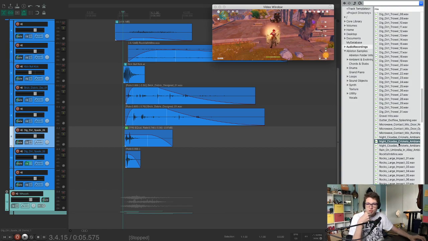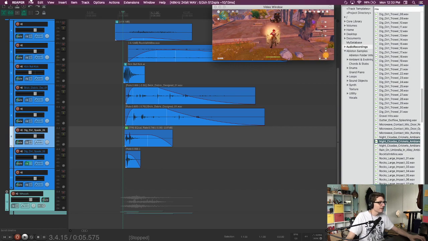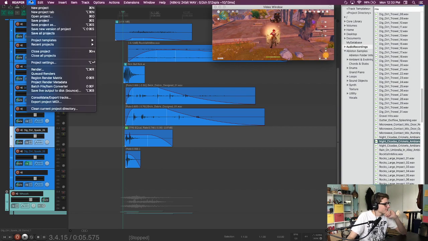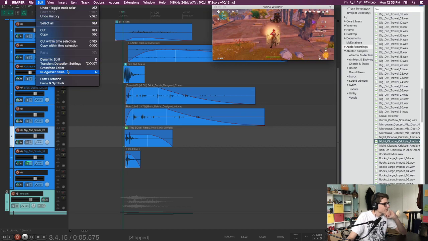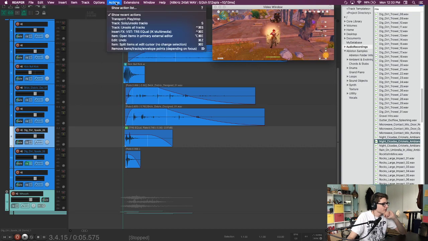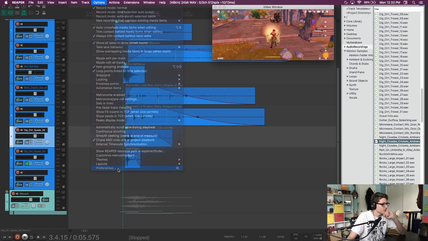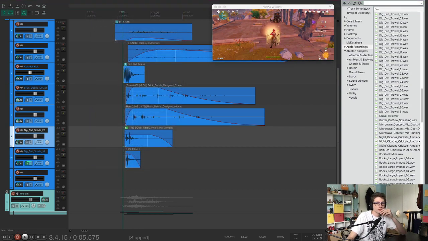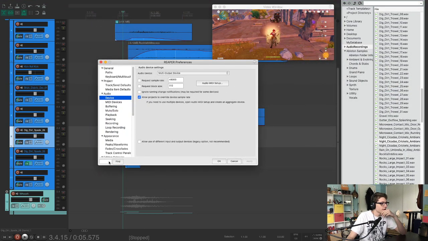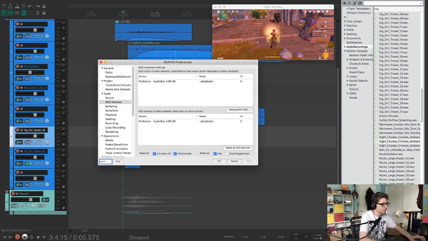I'm pretty sure you can turn off preserve pitch by default in preferences if you're more used to how Ableton does stretching and pitching. Let me find that. Edit. I always forget where preferences are. Options, preferences. There it is. Let's see if I can just find pitch.